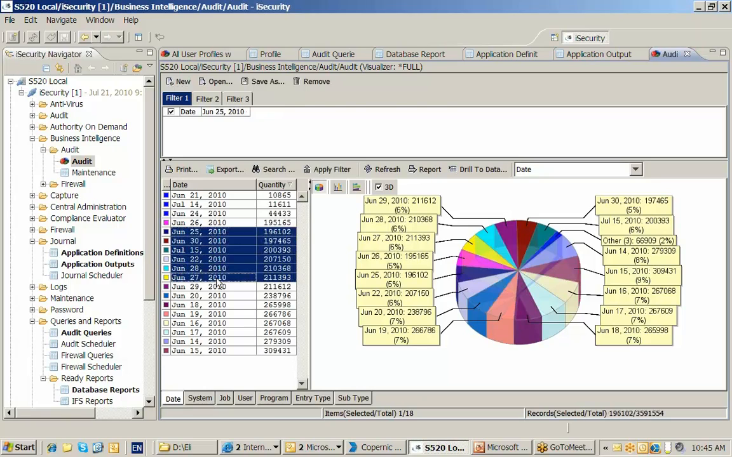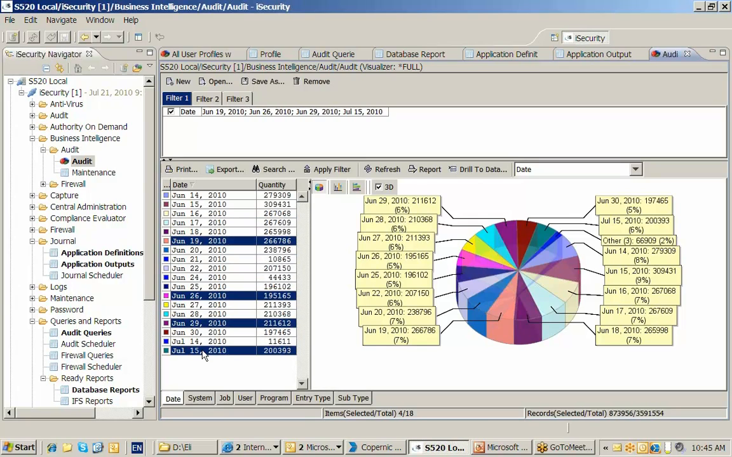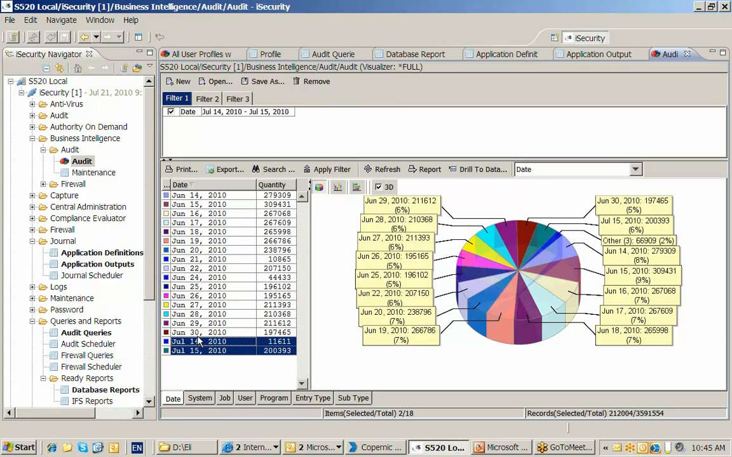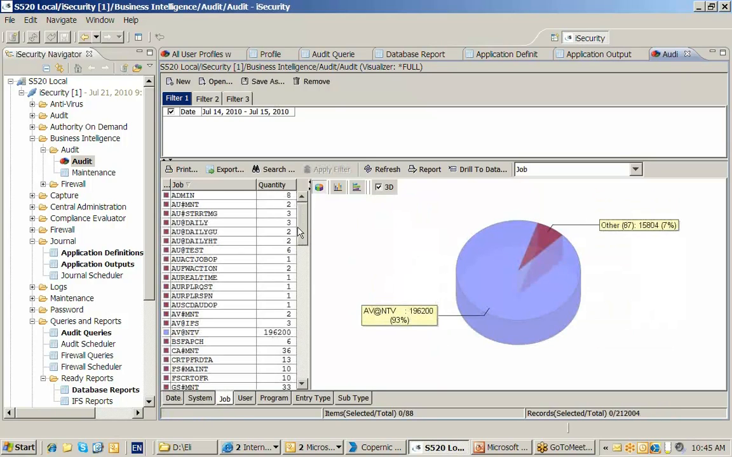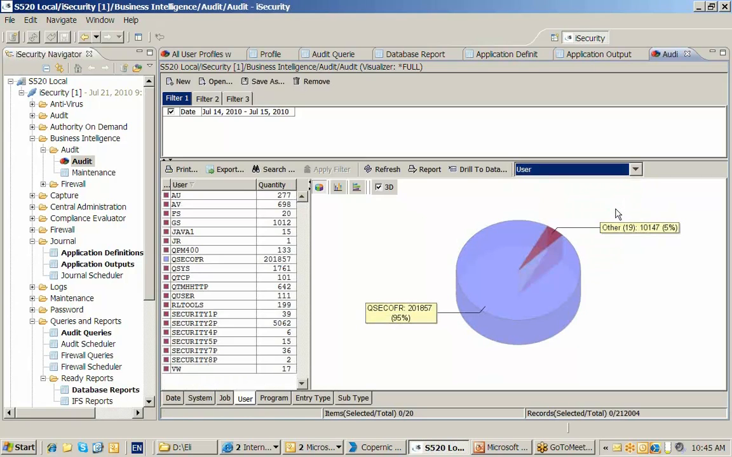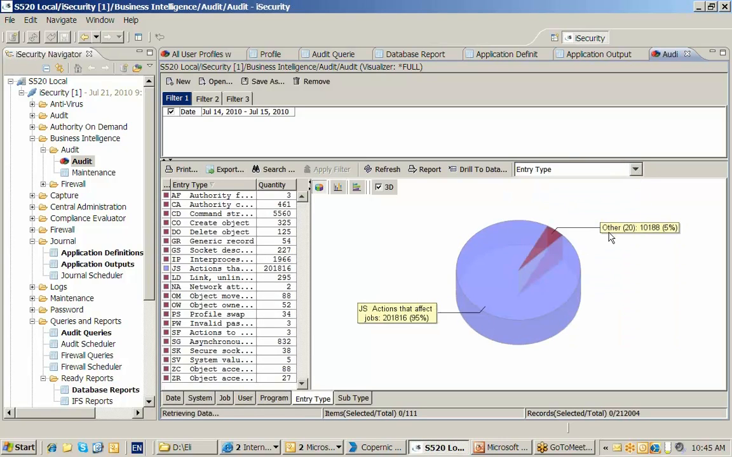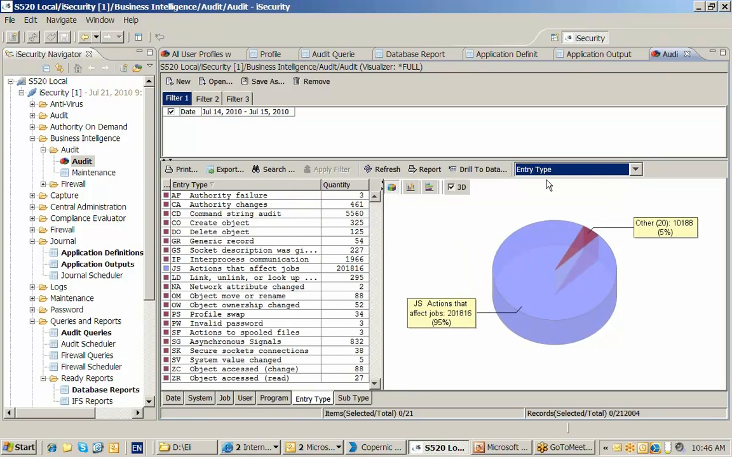As you probably recall, I can select particular dates of interest in this way or in that manner. And if I choose, for example, these 2 dates, I can then look and analyze which jobs will run on those dates, which users, programs, etc. And here on the right is the new combo box that I mentioned in my introduction. The users appear in the Q Audit Journal records for those dates, the programs which will run, the entry types, the subtypes, etc. So this then is the combo box.